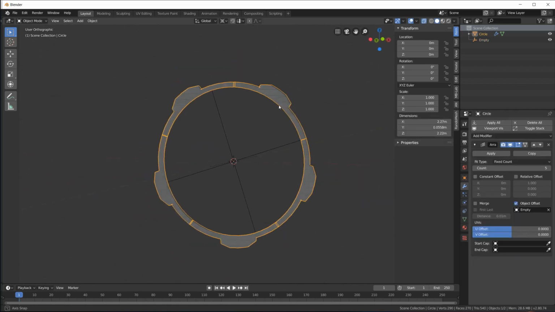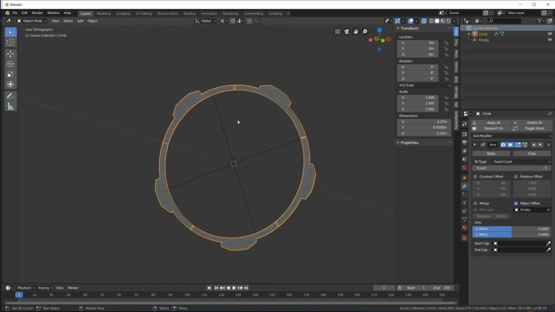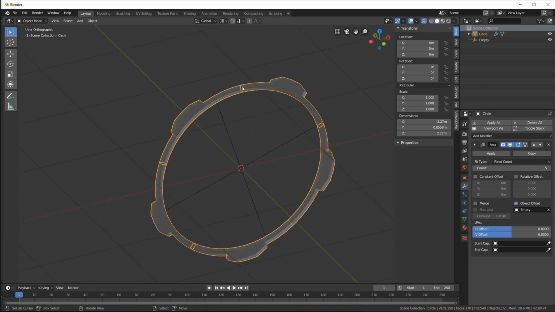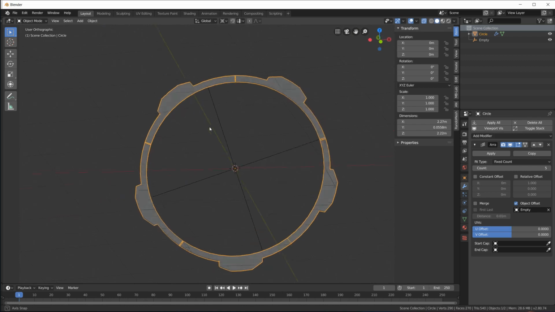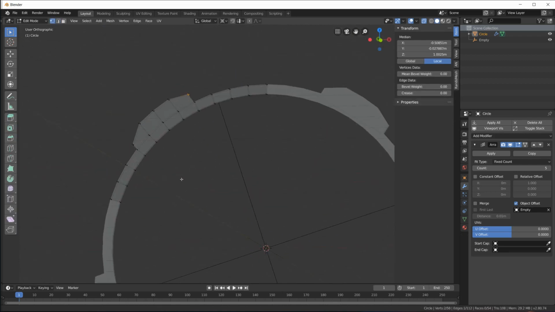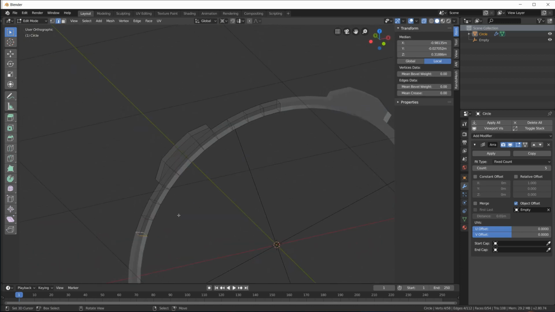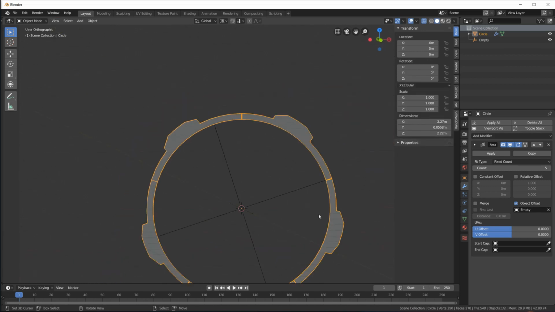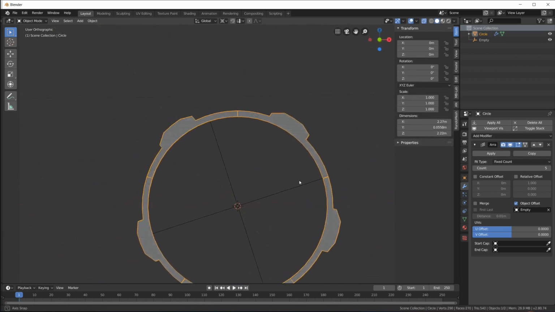Now let me switch this back on and select this, because now we see a little problem here. See these parts here? That's because in our single object here, or mesh, we have edges on this end, and we have the edges on this end. Now the array modifier just duplicates everything over, and then we have double edges in the same location right here. And we can see that like that.